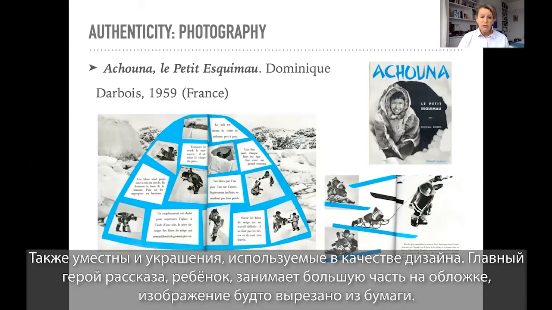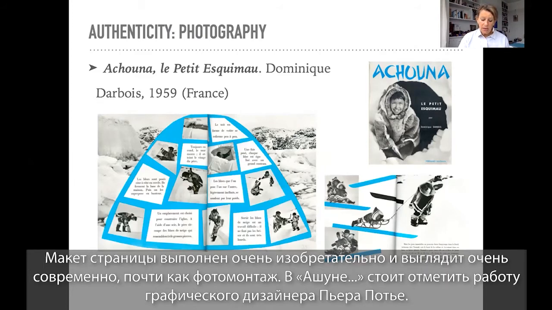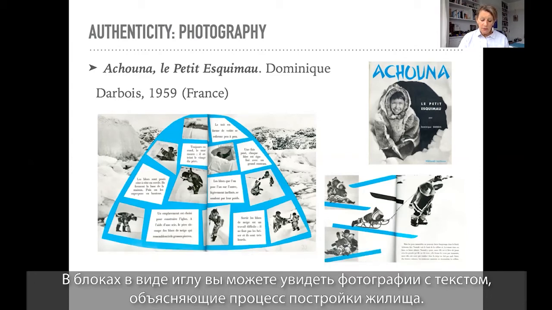The main child featured in the story dominates the cover, almost like a paper cut. The page layout is highly imaginative and feels very contemporary, almost a photo montage. In Atuna, the graphic designer Pierre Potier is actually acknowledged on the title page. You can see here, within the shape of the igloo, the boxes of text and photos to explain its construction.